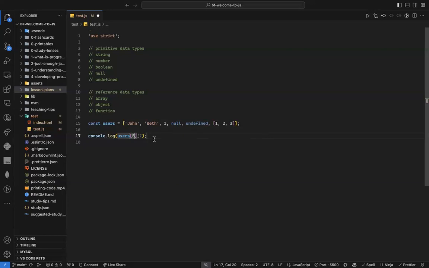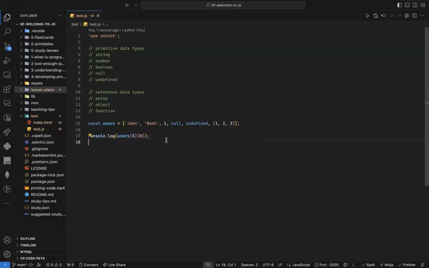And now if I want to access the first item, I will add another bracket 0. And as you can see, it will give me 1. So this one here will give me this array, and I want to access the first item, so I add another bracket 0 to give me the first item. Is the idea clear?